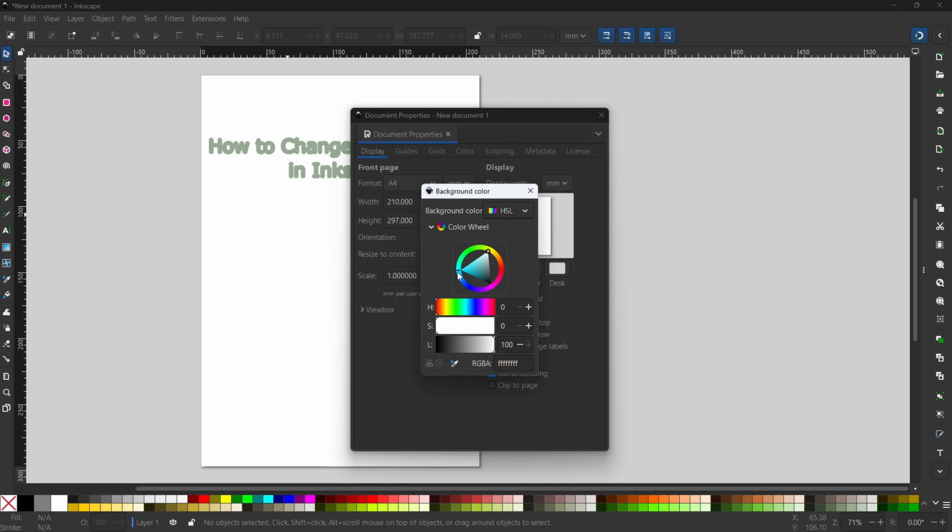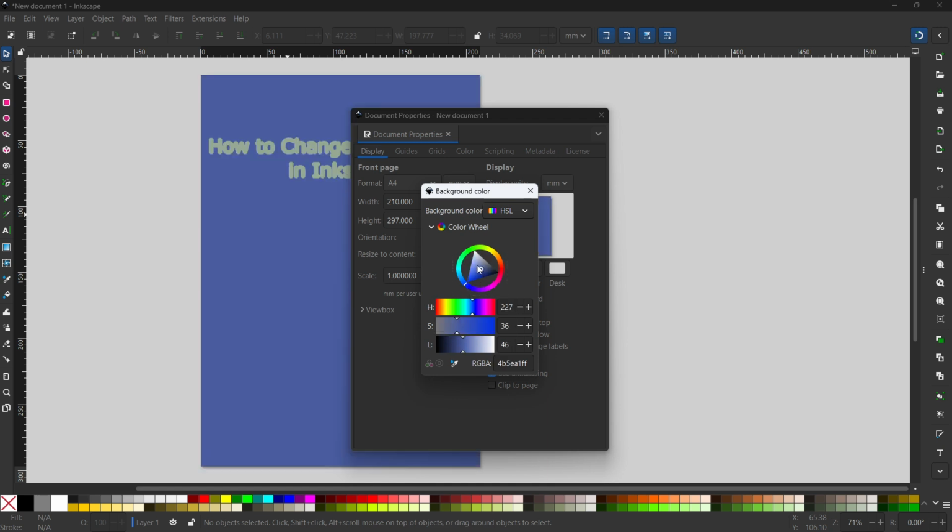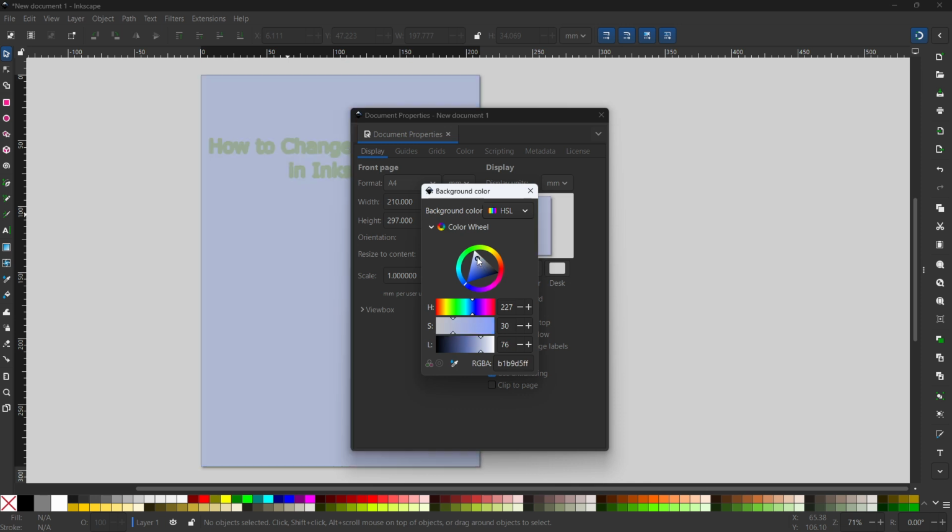Look for the section labeled Background. You'll see a small color bar or swatch next to it. That bar shows the current page background color. Click the color bar beside Background. This opens the color picker, where you can choose exactly how your page should appear.